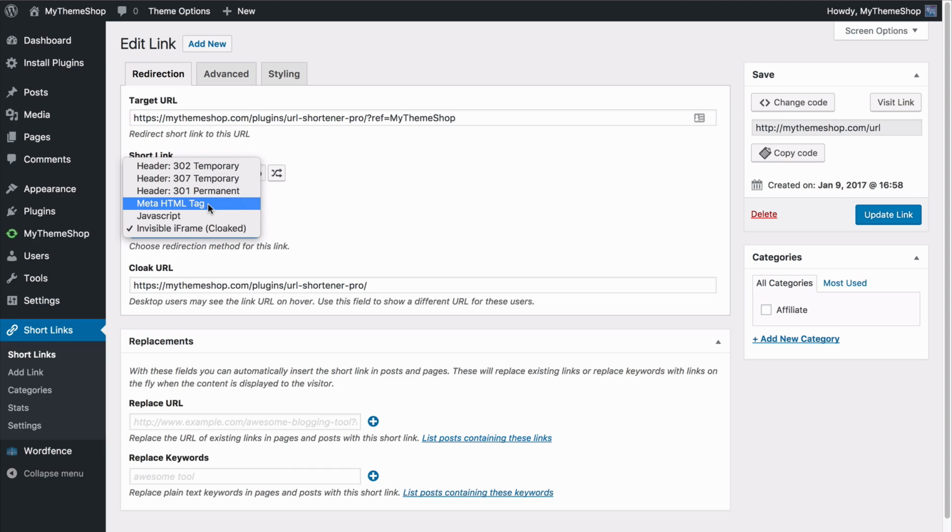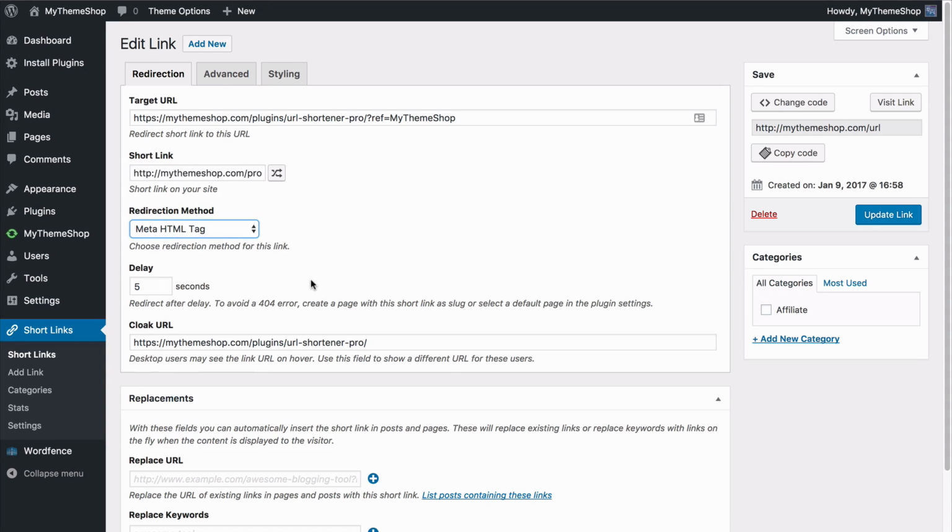With the alternative meta HTML and JavaScript redirection methods, you can choose to enter a delay where you can take users to an interstitial page, showing them an advert or telling them they're leaving your site before forwarding them to the target URL.